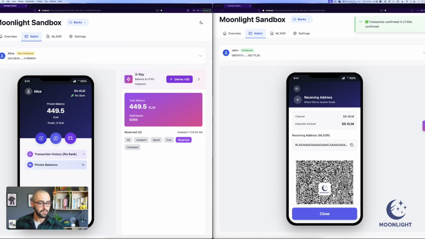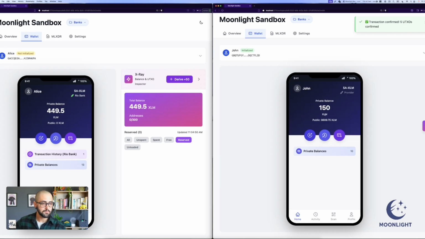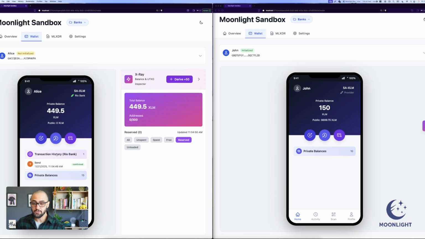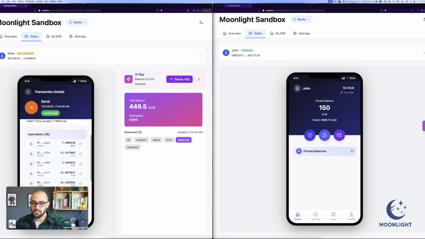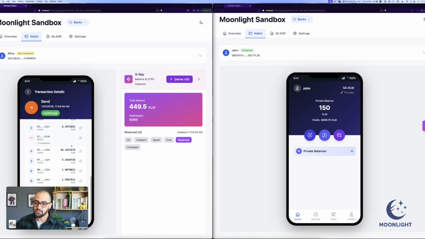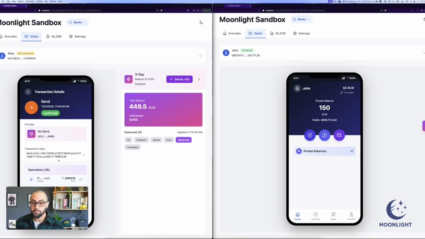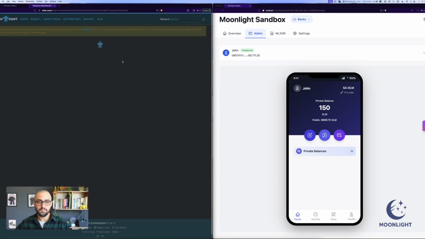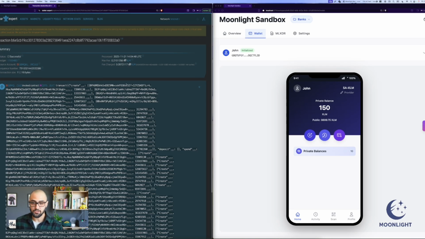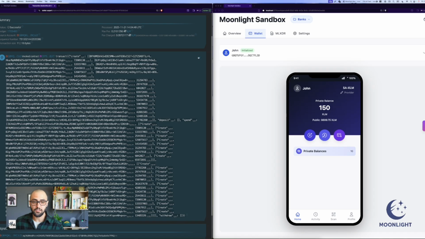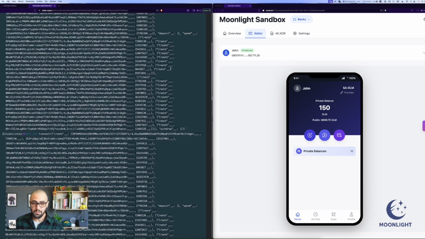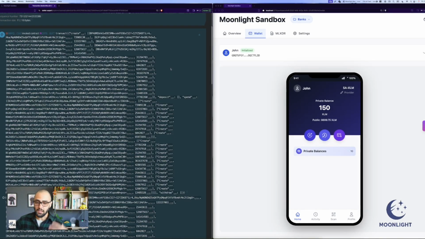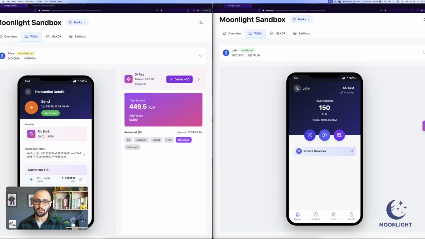Alice has paid already. So if you come here to John's side, there you go, he received it. So John already has the funds, and if we come here to the history, we can see Alice's transaction, all the operations, the different spend conditions, the different create operations added by the provider, and so on. And if we click here, we can see all these details on chain. So there you go, it's a big transaction. There's a lot going on. I know it's hard to digest, but basically this is encapsulating all of those conditions that we mentioned and all of the custom authorization as well.